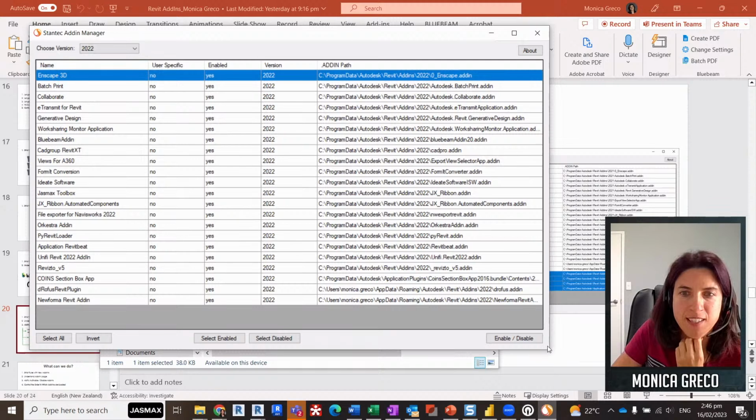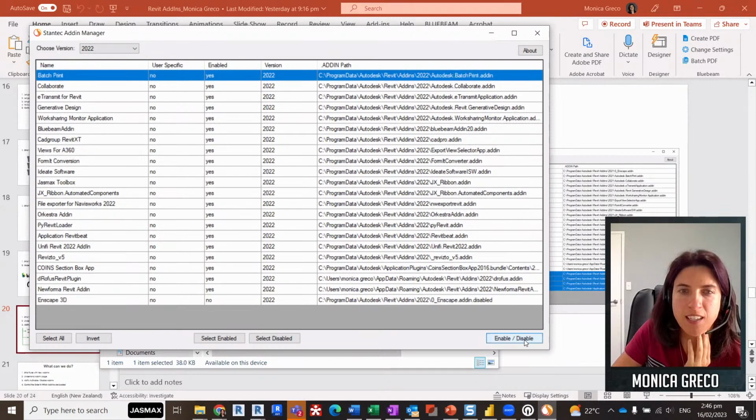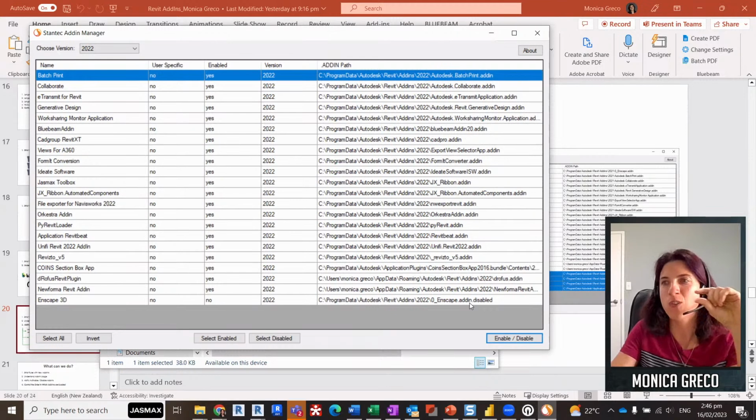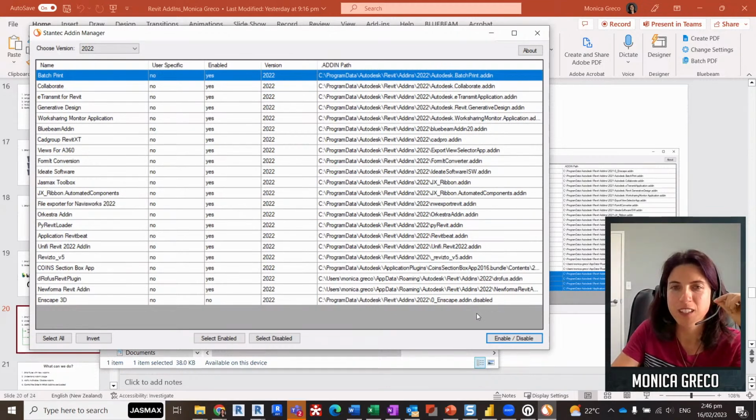For example, with Enscape, I click disable, and now under enable, it tells me no. And if you have a look at the path, it just added a .disabled after .addin. So all it does is rename the add-in manifest file so that Revit can't read it. So the concept behind it is extremely simple, and it seems to work quite well.